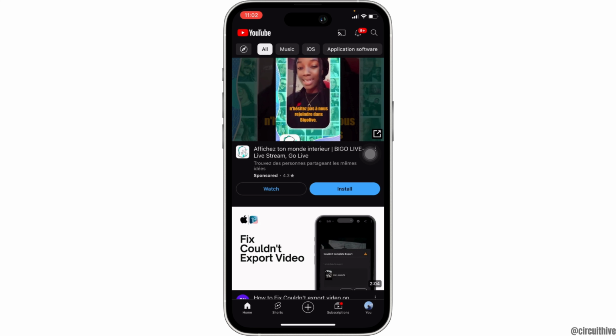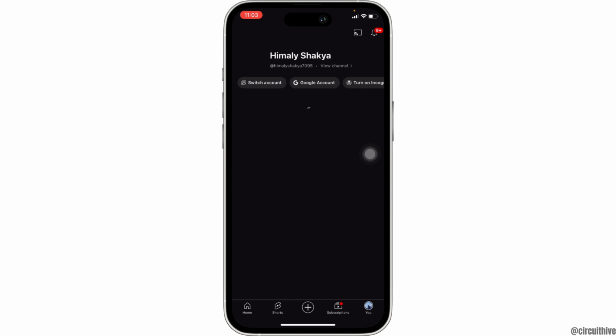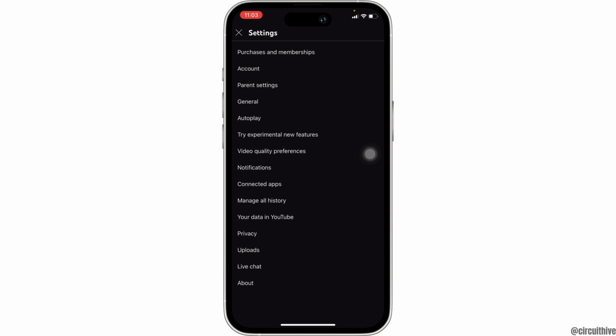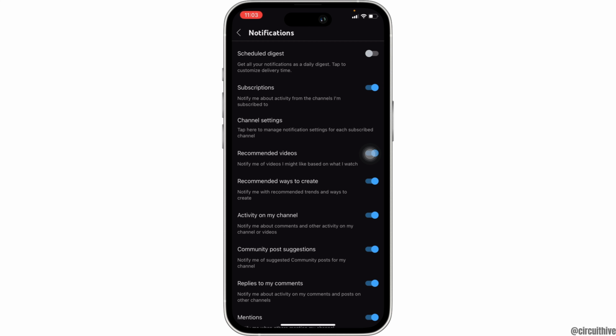Once you are in here, head over to your profile at the bottom right corner of the screen. And then click on this gear icon at the top right corner of the screen. Inside settings, tons of different options will be visible to you, but you have to head over to notifications. You will be landing on a space.